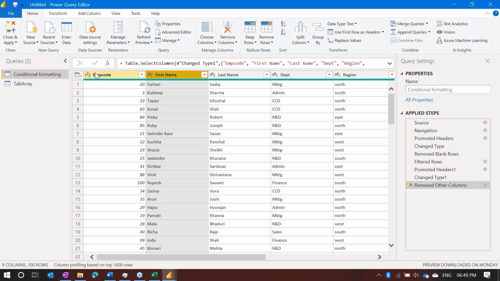Now, if you do not see this 1, 2, 3 next to employee code, that is possible only if your Power BI is not updated. If it is not the latest, then it is likely that you do not see this 1, 2, 3 or ABC. That means it's very old, almost a 1 to 2 years old software, and it's time to get it updated.